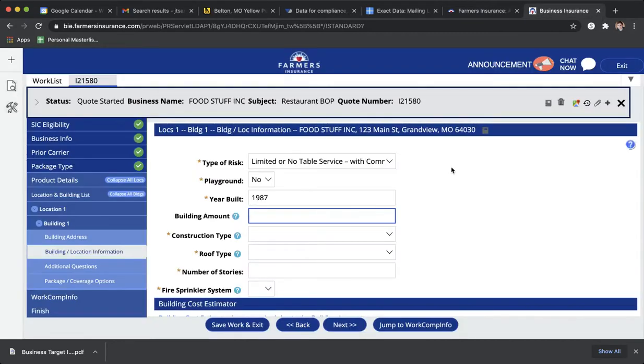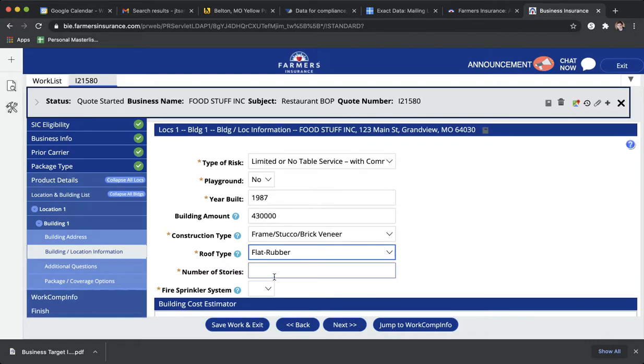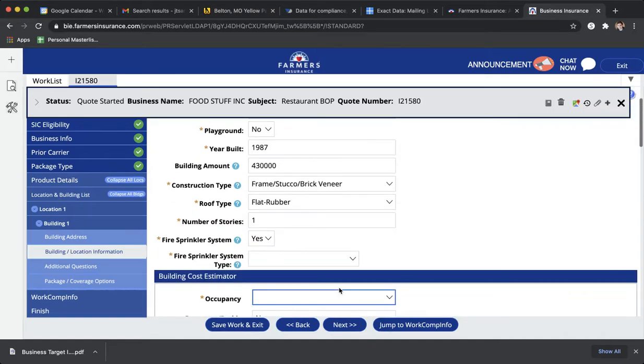So I don't know why that didn't work, but building amount we're going to do, let's say it's going to cost 430,000. It's a pretty big building. Construction type is frame with some brick veneer. The roof is a flat rubber roof. Number of stories is just one. And yes, it has a fire sprinkler system.